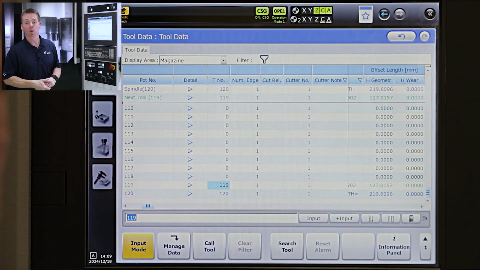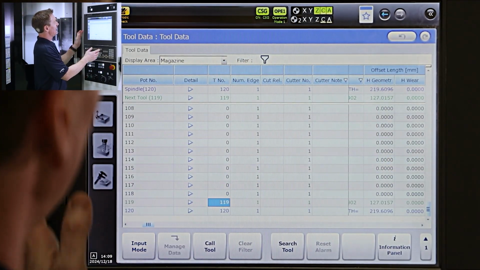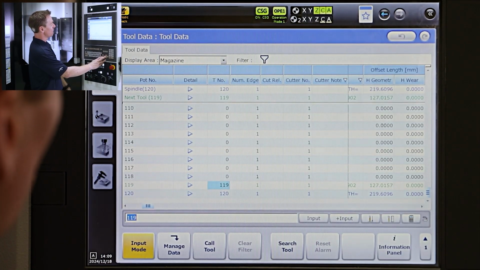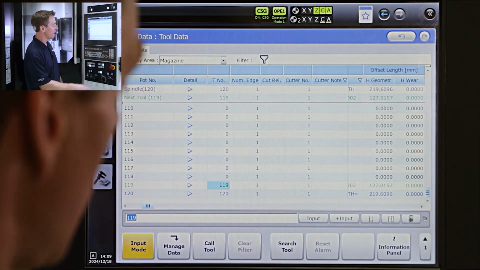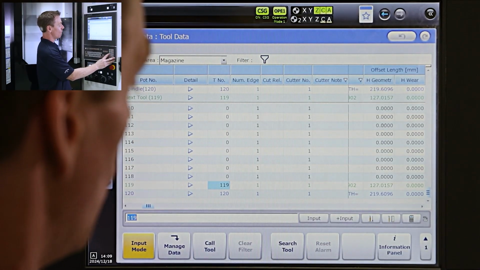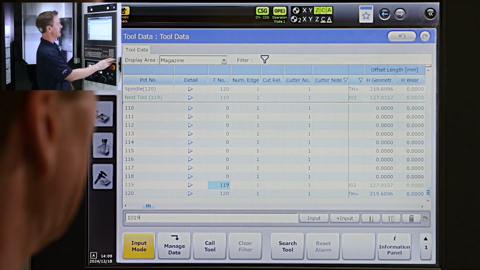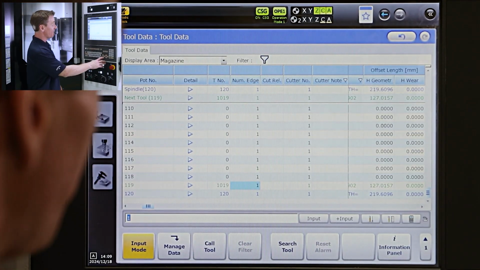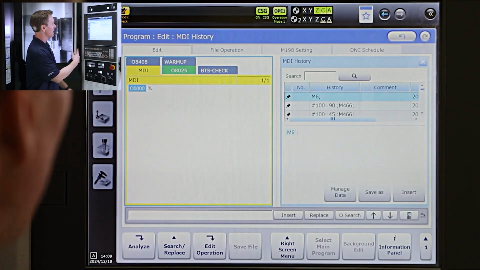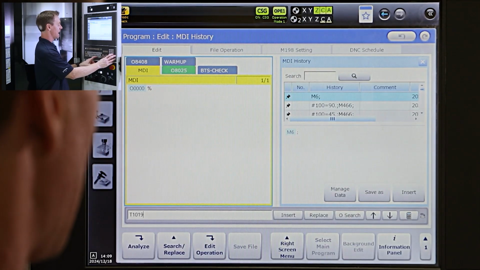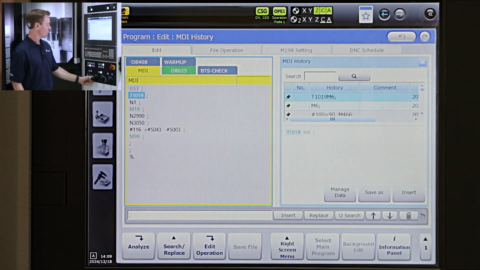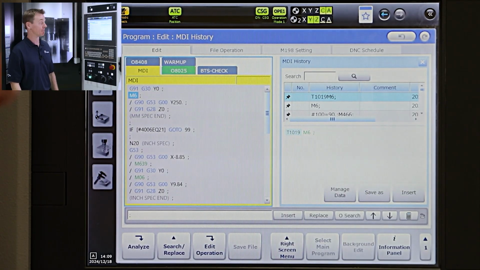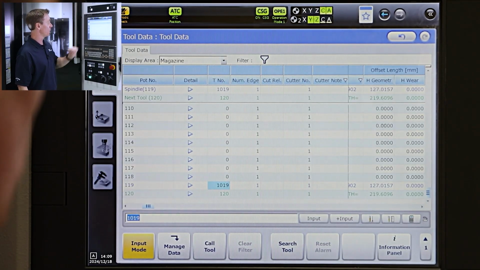So how do we assign a program tool number? We come into the tool data page here. We enable input mode. We find the tool that we want to change the number of under the tool number column. I'm going to call this tool 1019. Just added, made that a 4-digit tool number. If I want to call this tool, I can now go to MDI and enter T1019 M6. We hit cycle start. It now grabs that tool in pot 119 because we've associated that tool number with pot 119.